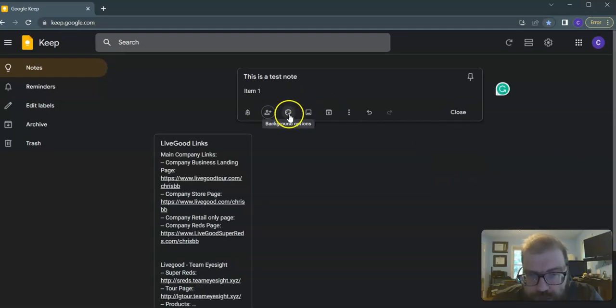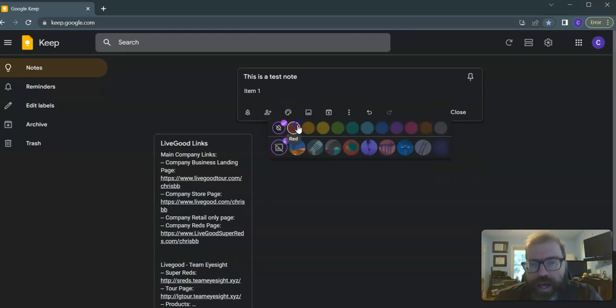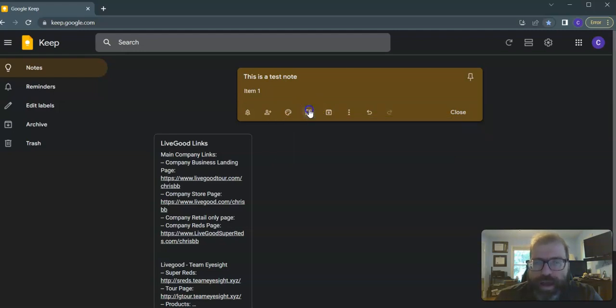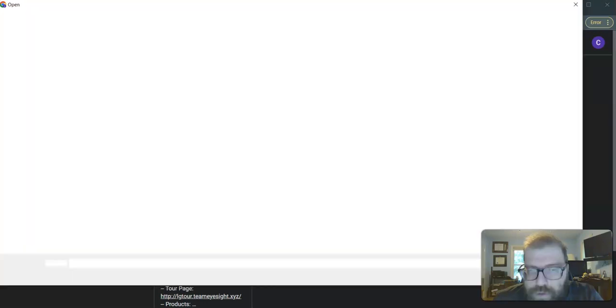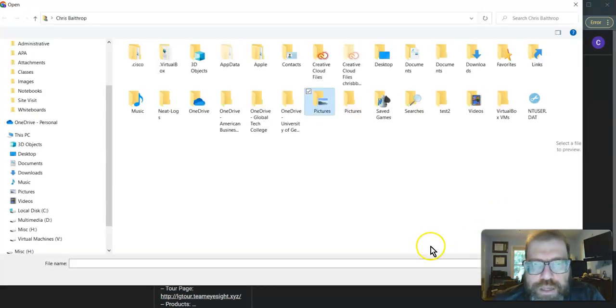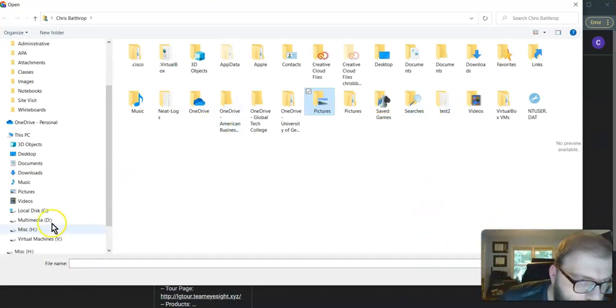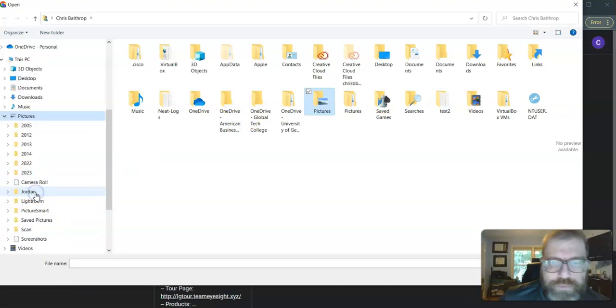You can come in here and add in background colors to your notes. So if you've got a lot of notes, it can help them stand out a little bit more. Or you could even do background images. You can add pictures and images to your document as well.